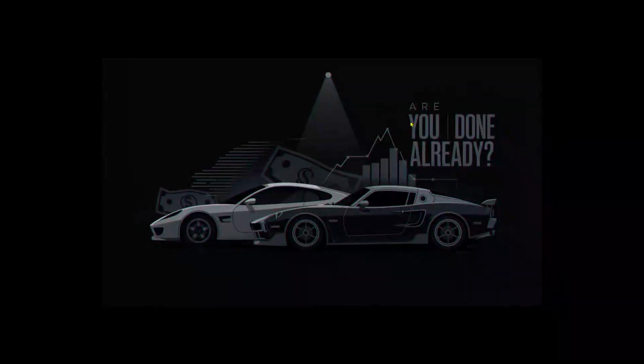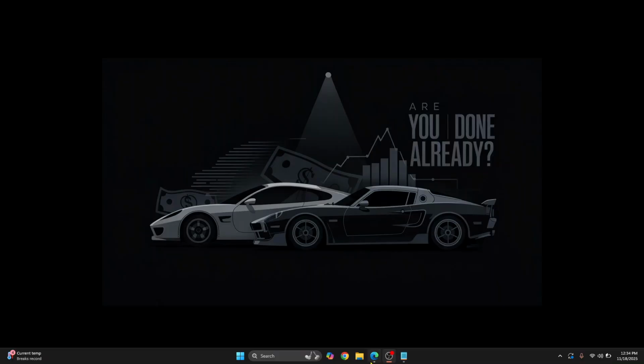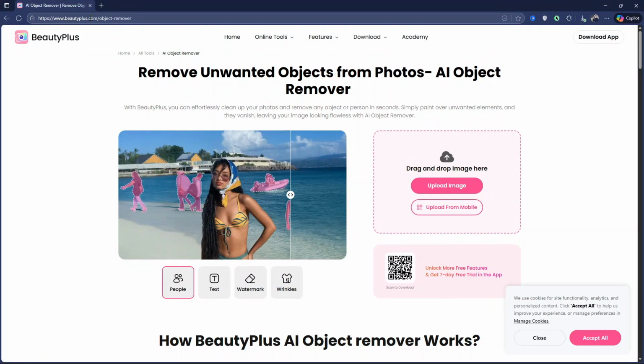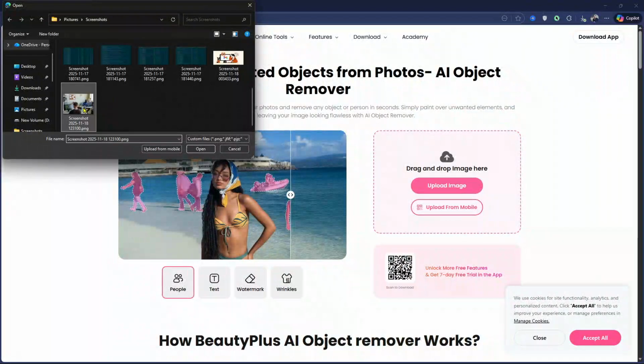If your friend or some stranger is in the background of your photo and has ruined your photo, or at least that's what you think, you can easily fix it by going to this URL. I'll have this link in the description below. Just click on upload image and go to wherever you have your image.